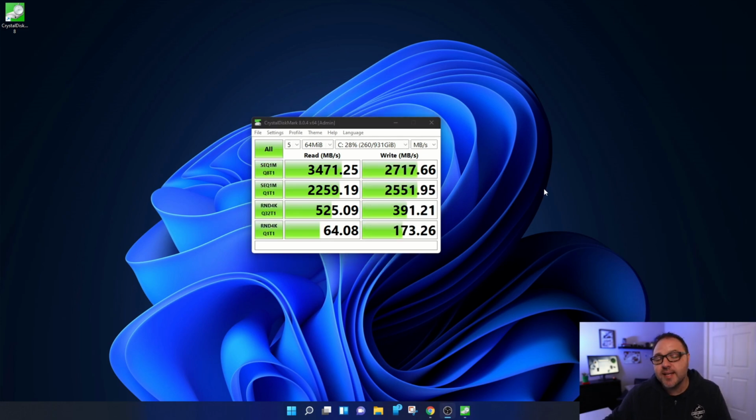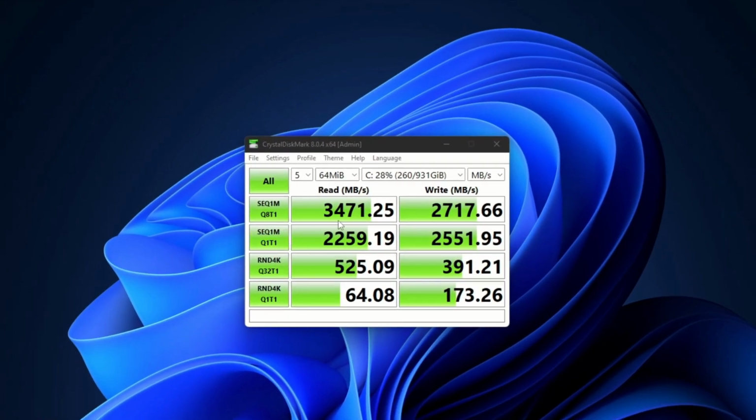All right, so the speed test is complete here. I'm not going to go through all of these numbers. You can pause it here if you do want to take a closer look, but I will go through the main ones, the read and the write speed. So for the read speed, I got 3,471.25 megabytes per second, which is very close to what it says here on the box of up to 3,500 megabytes per second. So I'm really happy with that. It's quite fast for reading. The write speed is 2,717.66 megabytes per second, which is also very fast.